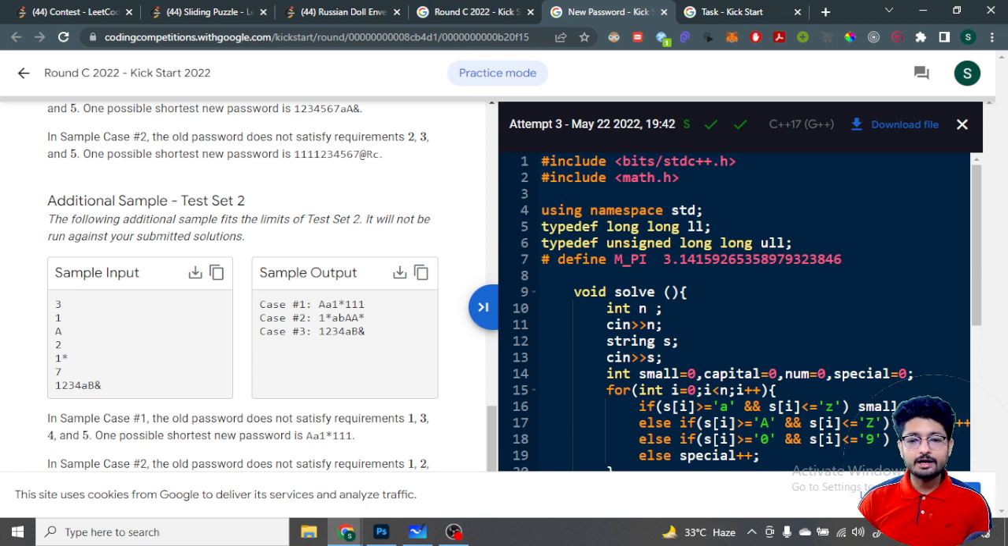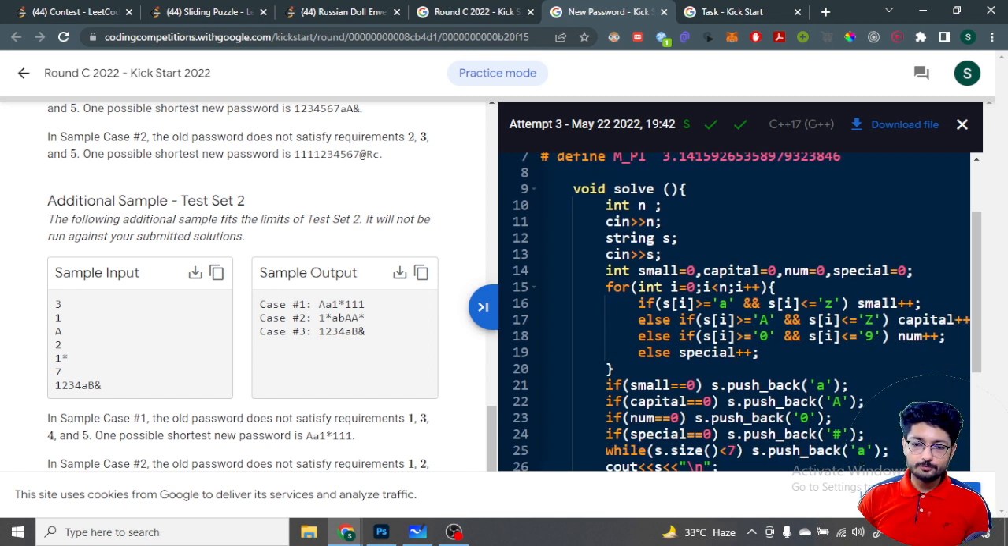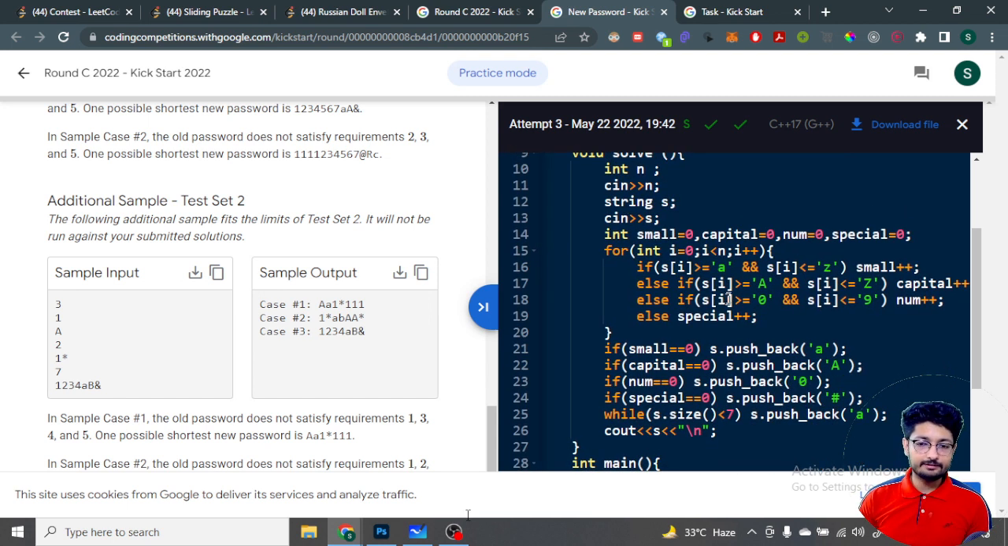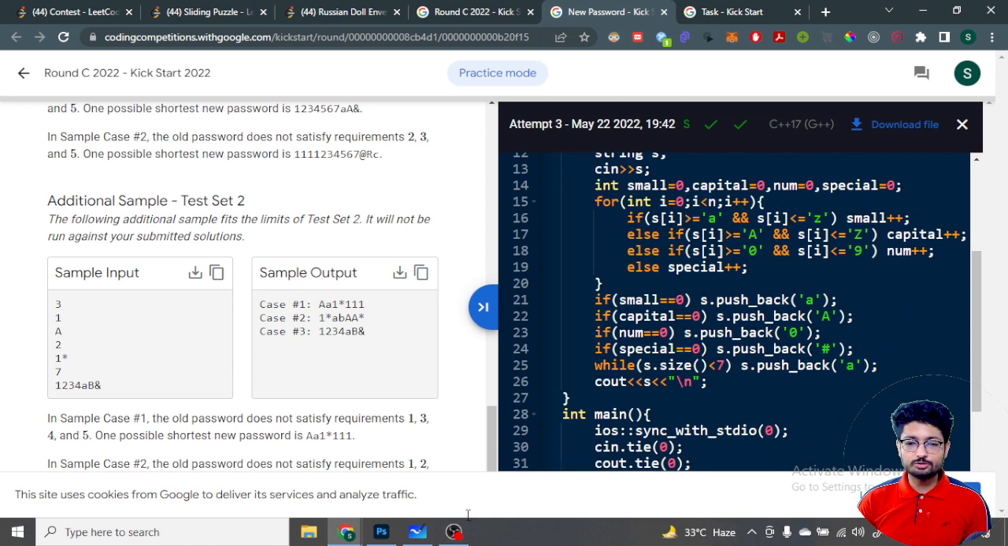Nothing too complicated. I'll move on to the code part. If you have any doubts, you can mention them in the comment box of this problem. What you can see is that we have taken the string, and then you have four counts: small, capital, nums, and special characters. You iterate over the whole string and check whether the ith character is a small character, then increment the count of small. Then similarly for capital characters, numbers, and special characters.